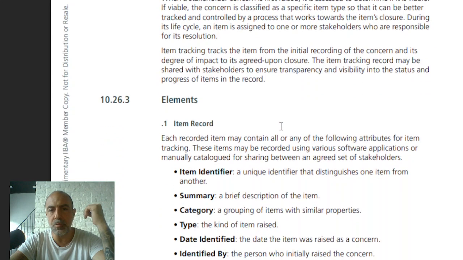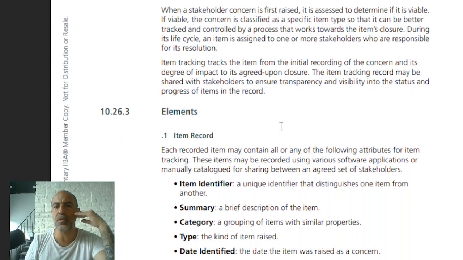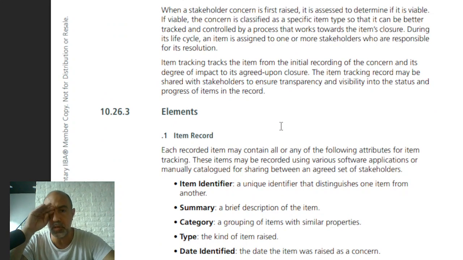So, item tracking: when a stakeholder concern is first raised, it is assessed to determine if it's viable. If viable, the concern is classified with a specific item type so that it can be better tracked and controlled by a process that works towards the item closure. During its life cycle, an item is assigned to one or more stakeholders who are responsible for its resolution.